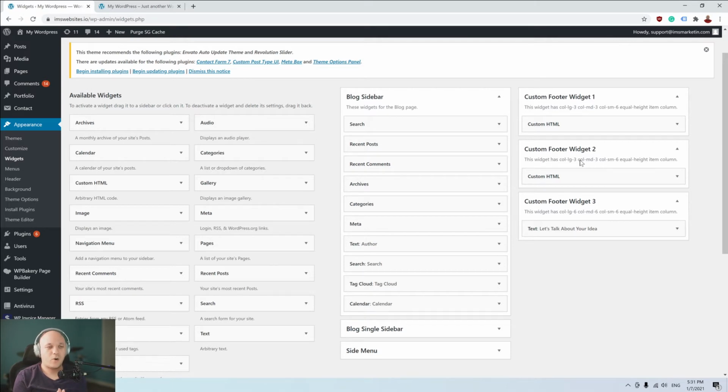You have to select how many widget areas you want to have for your footer, and you have to go inside of your widgets and select which widget you want to display in which widget area. Other themes will let you select the widgets from the theme options, so you don't have to go inside of the widgets and drag and drop them there. You can do it inside of the theme options. That's about it for the theme options.